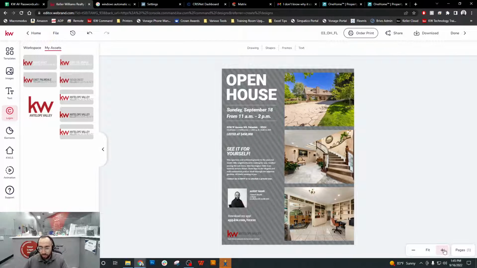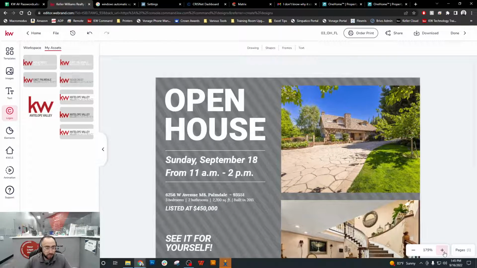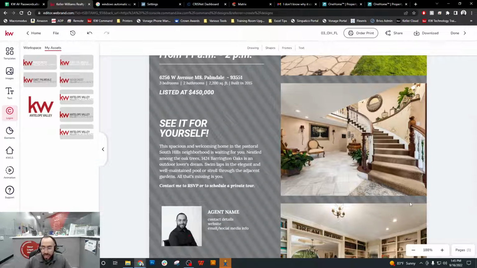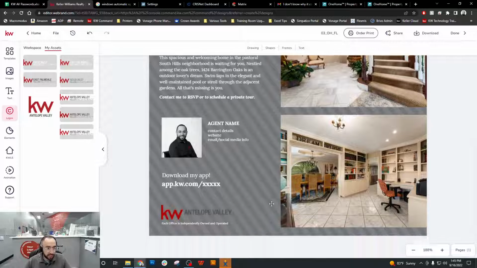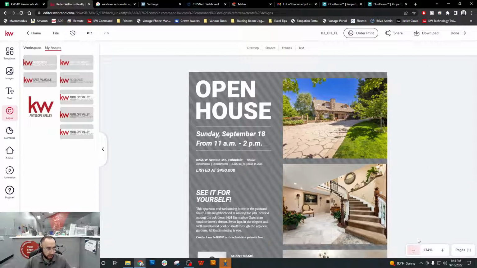If you're having trouble looking at the document here, let's say that you're working off of a laptop with a small screen, you do have zoom options here on the bottom right where you can click into these a couple times and then be able to flip through the document much closer to be able to make your edits.